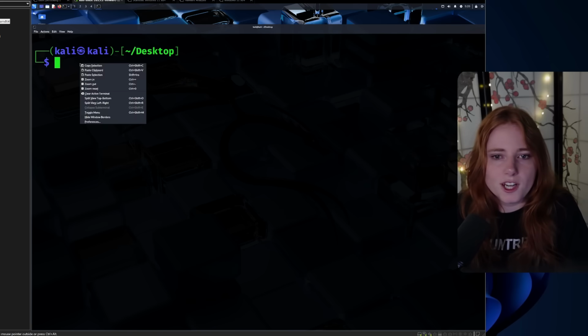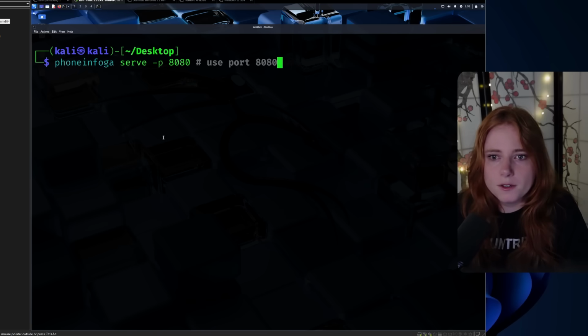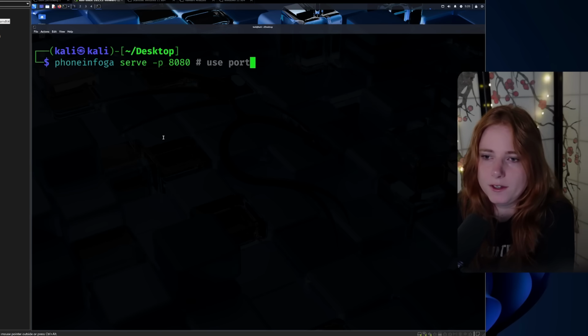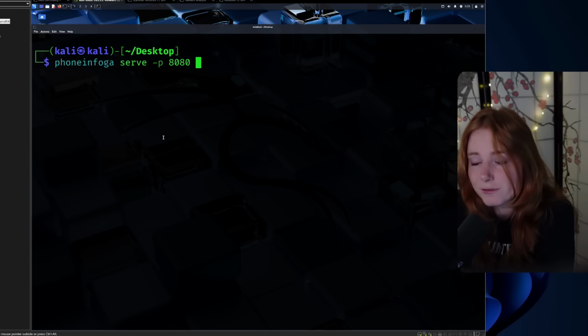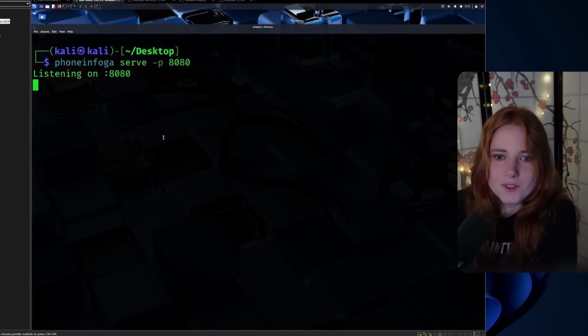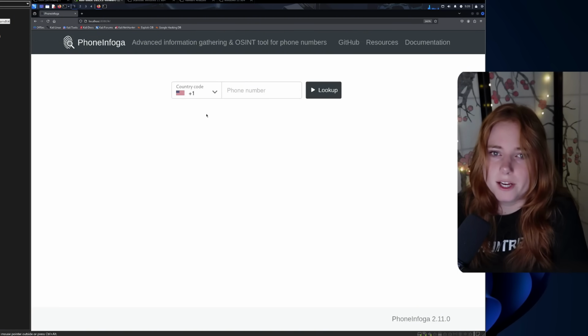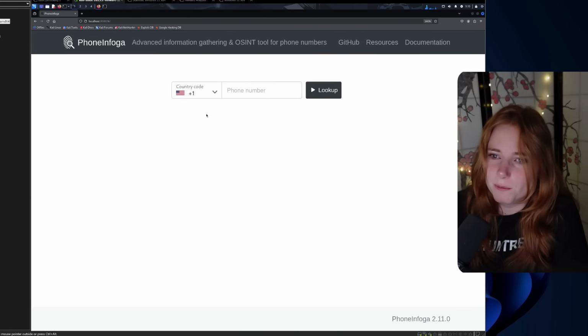So, let's copy and paste that command. PhoneInfoga serve, port 8080. If you don't know, 8080 is like the standard port for self-hosting web stuff, the easiest way to put it. And now we are listening on 8080. So if we go to Firefox over here and type in localhost 8080, here we have PhoneInfoga, advanced information gathering and OSINT tool for phone numbers.